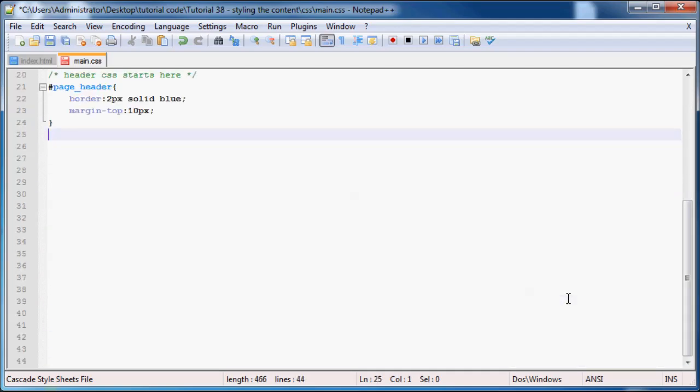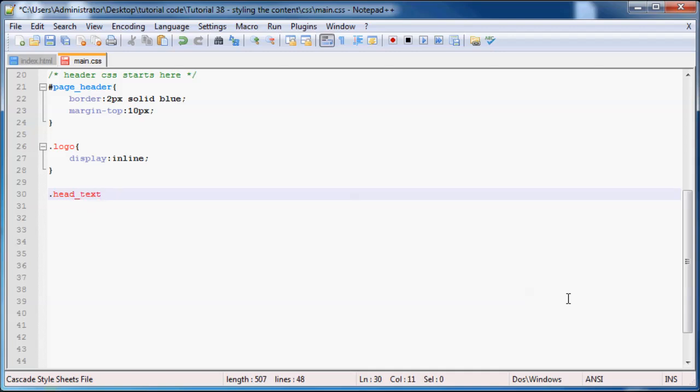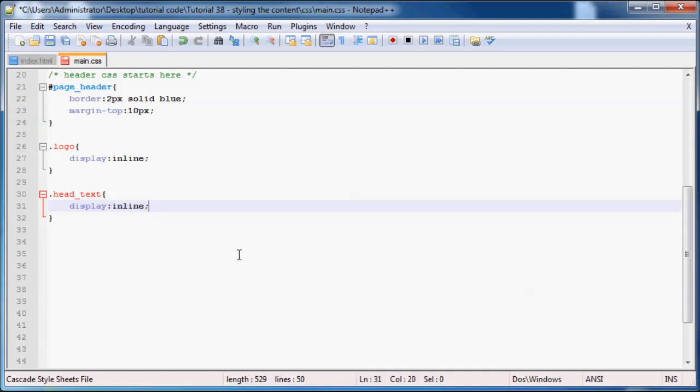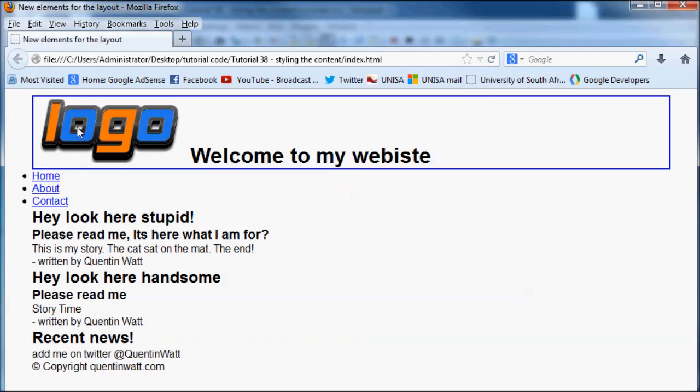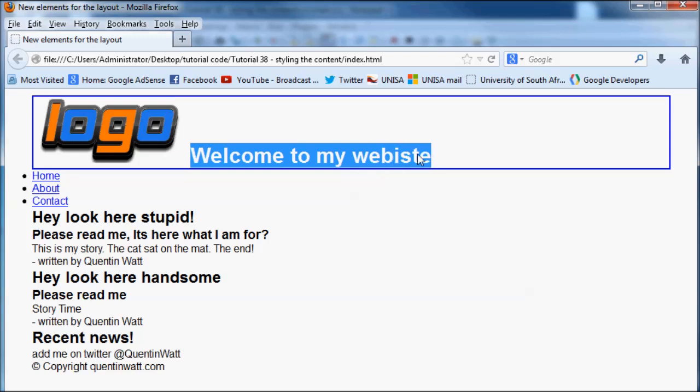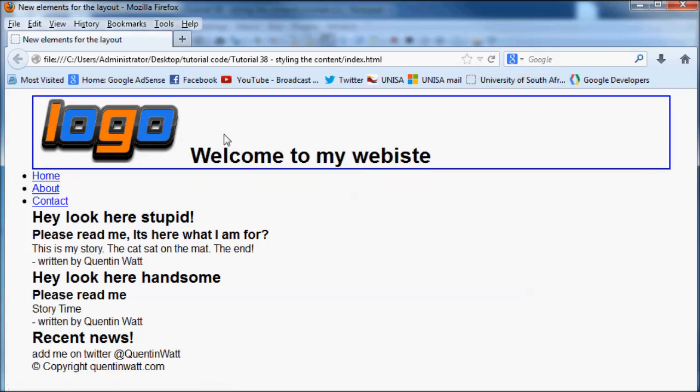Give myself some space to work. Cool. Now we can select that class, so class of logo, and I want this to be displayed inline, because right now that image gets displayed as a block, and that's why the header appears underneath it. The next thing I want to do is select that head text, and set that to display inline as well, because our header is also a block element. If I set them both to display inline, and we save this and go back to our browser and click refresh, you can see they are next to each other, but our header is at the bottom here and it looks kind of stupid, and I want it in the middle.